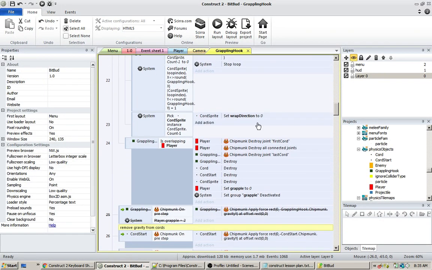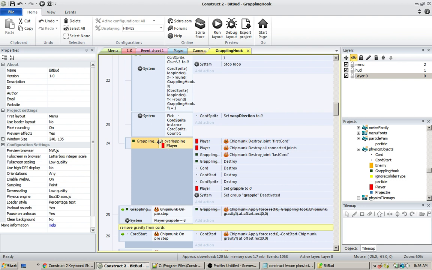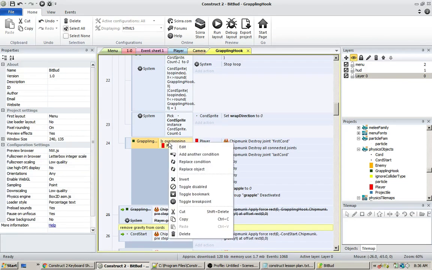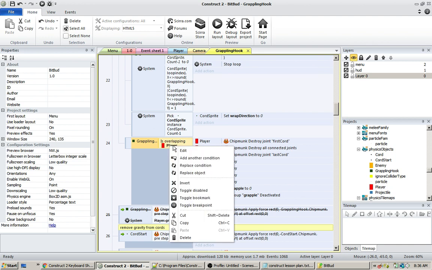the conditions. Like, okay, in this case, grappling, if the grappling hook is overlapping the player, there's no condition to check if it's not overlapping the player, so I would just invert this. So now it checks if it's not overlapping the player. But if I return it back to normal, it checks if it is overlapping the player. So you could adjust the condition like that.